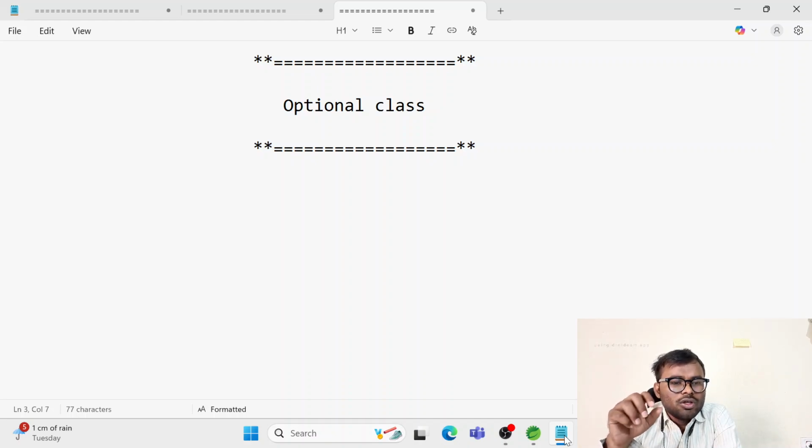In real-time projects or real-time scenarios, there is no guarantee that every programmer has checked for null values. If by mistake they did not check null values, then a null pointer exception will occur. To prevent this, the Optional class got introduced. Now let's see how to handle it in the IDE.